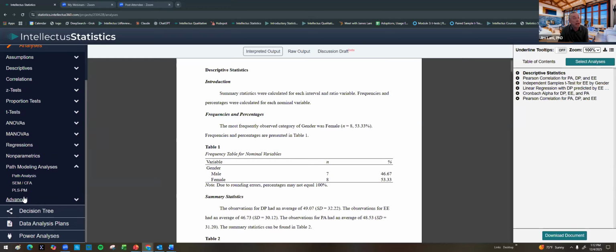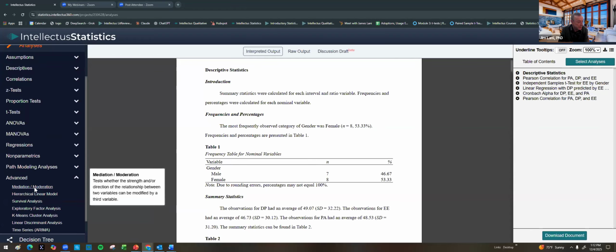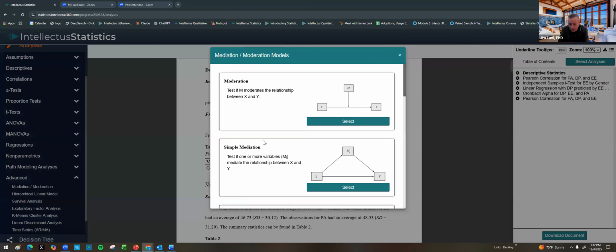what was it back in the day? So there's other SEM packages. And then we have really smooth ways of doing mediation and moderation. We use a framework of Preacher and Hayes, but it's much, much easier to run them here.